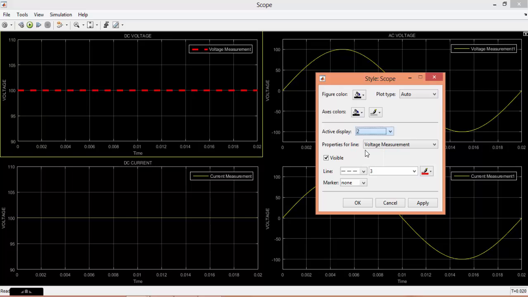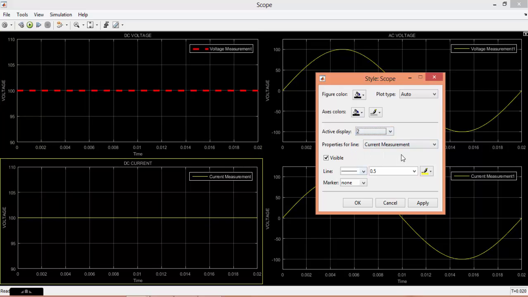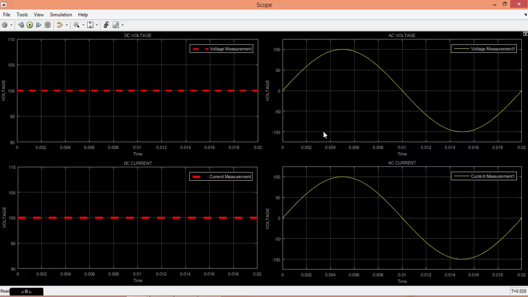Next, to do it for the second display, go to the second display. Here, this second display is for current measurement. You are getting it from here. Now let us change the line. Now let me change the current. You can have it for any type you like.